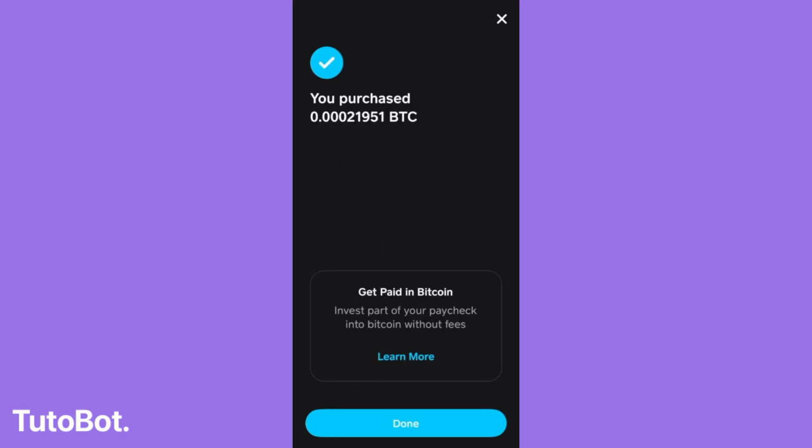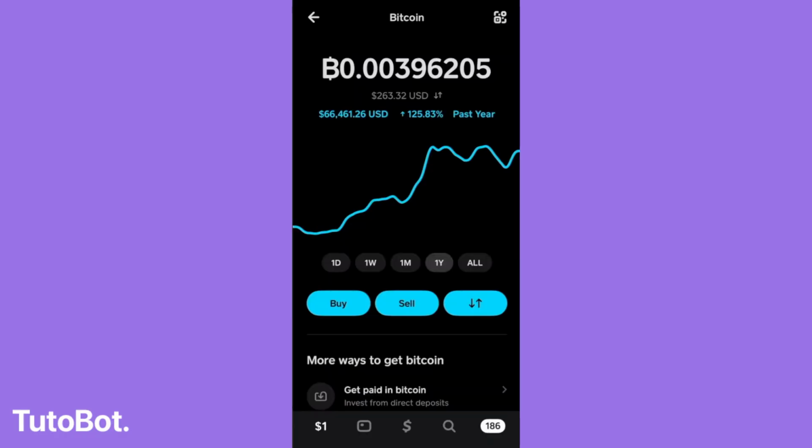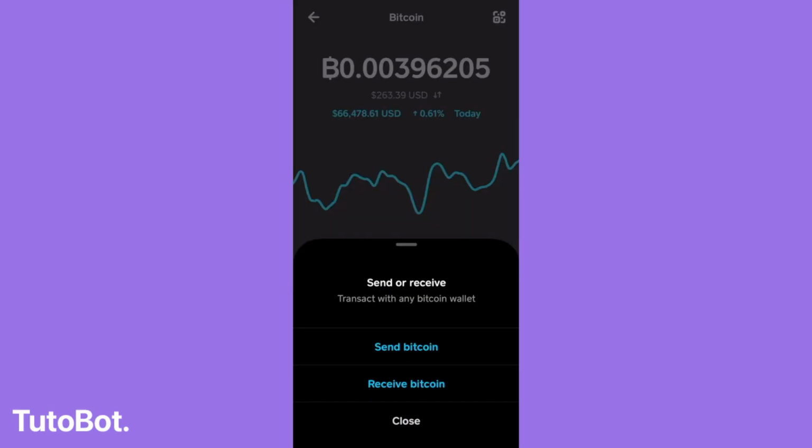Once the purchase is complete, your Bitcoin balance will increase and the purchase amount will be deducted from your Cash App balance. If you want to send or receive Bitcoin, tap the Transfer button. From here, you can choose Send Bitcoin to transfer Bitcoin to another wallet, or Receive Bitcoin to display your Bitcoin wallet address or QR code for receiving Bitcoin.